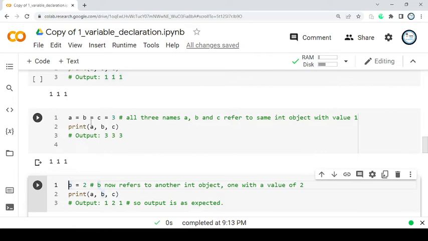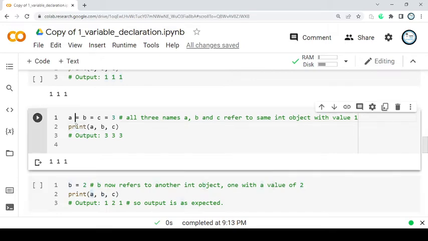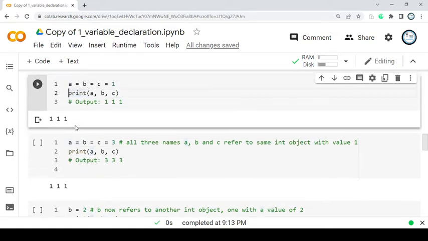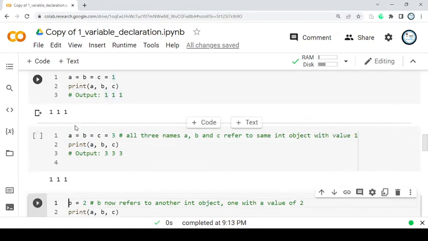And the next one: b is equal to 2. Now b refers to another int object, one with the value of 2. So here the value has been changed. Particularly I am taking b and giving the value as 2. Here what would happen is that the value 2 will be assigned only to b, and it would not affect a, because as you can see at the top level, nothing would affect it.